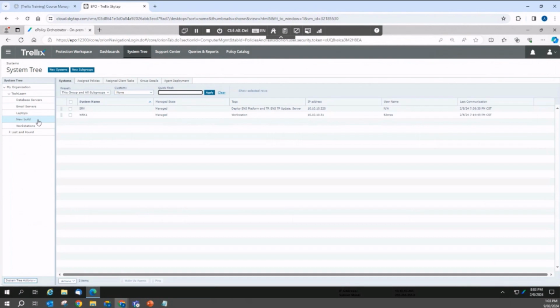But just keep in the back of your mind, there are some ways we can automate that agent deployment as well. So we've got my two systems in here, as we can see, that I've imported into my environment: Workstation 1 and my SRV, being my database server. Now, the first thing we need to do is start looking at version control.